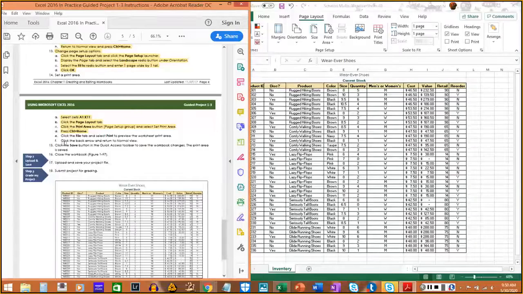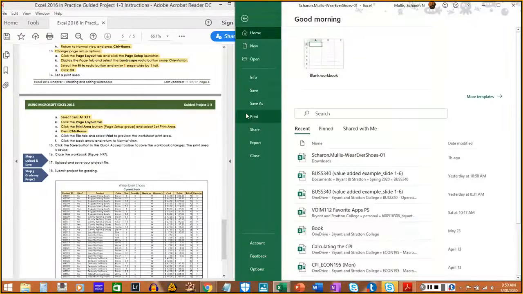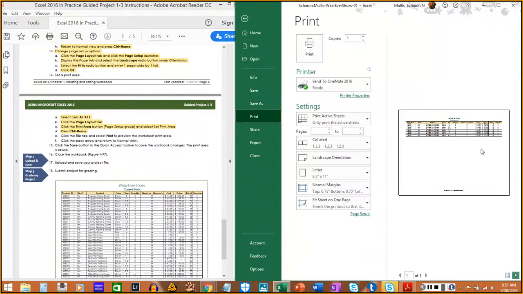Now it says click the File tab and select Print to preview the worksheet print area. So I'm going to click File to go back to the back page. I'm going to click Print to preview, and you can see in the print preview area it has A1 to K41 selected as what's going to get printed.